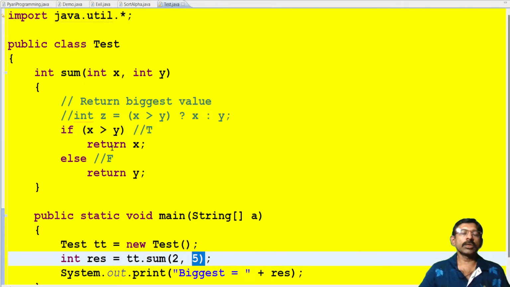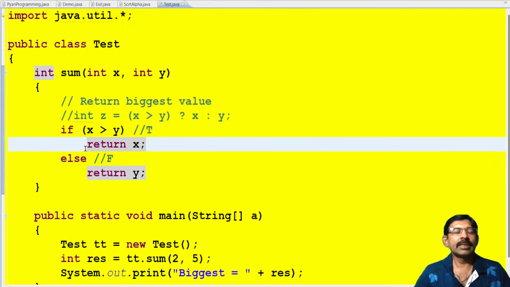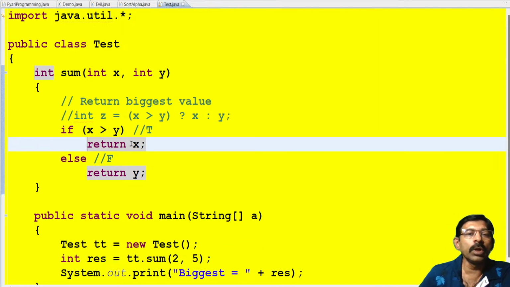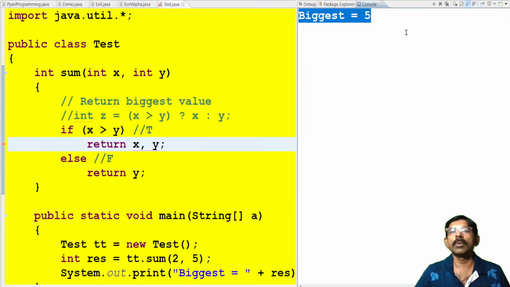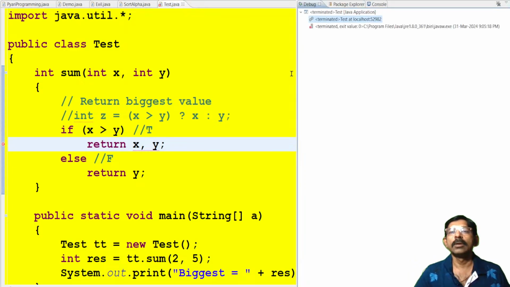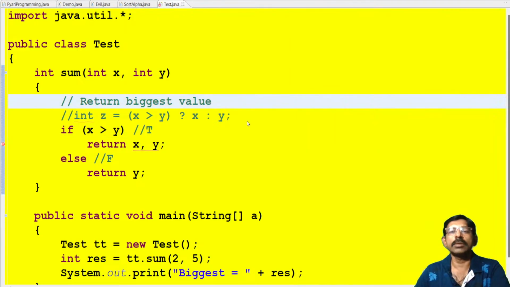Okay, let's move to the next part. It says that a return statement can return only one value. It cannot return more than one value. For example, if I want to return x comma y, it will generate an error message. Look at this, look at over here in the buffer also. If I execute, it will generate an error message.